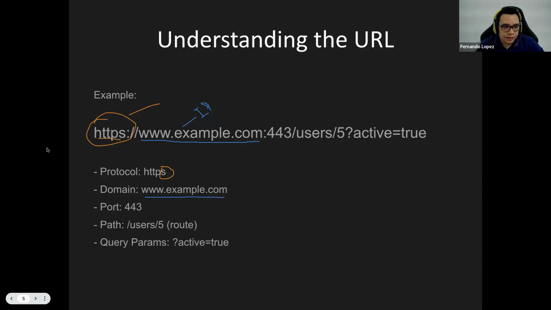Now, the third part about reading a URL is the port. As you see, the port is going to require the colon. In this case, we are using the port 443 because we are using HTTPS in this example. But this port is optional. If you are using HTTPS, we know that we are using that port. So this is optional in this case.